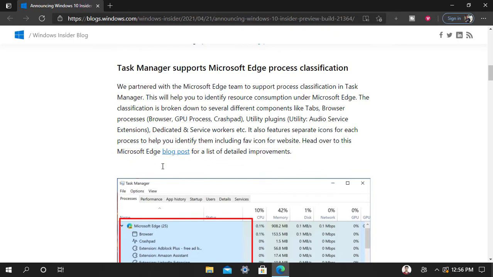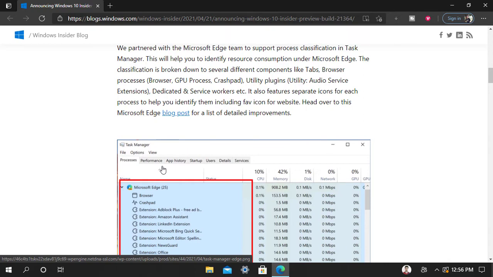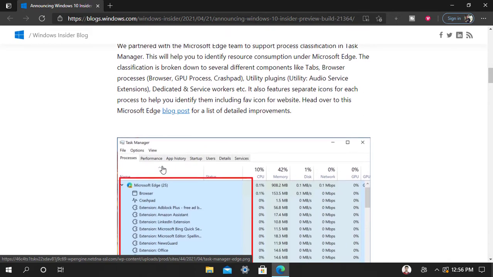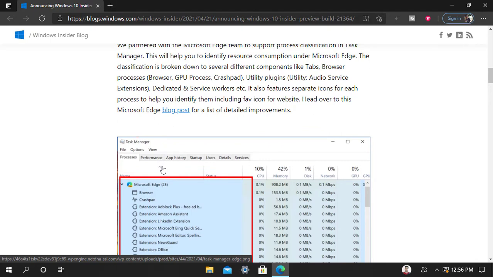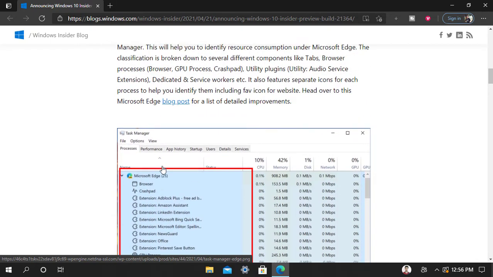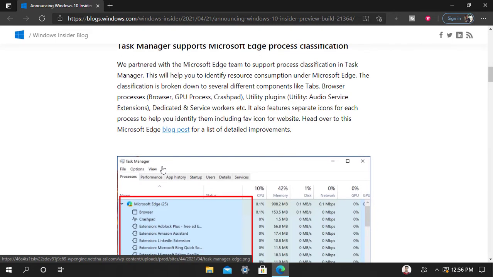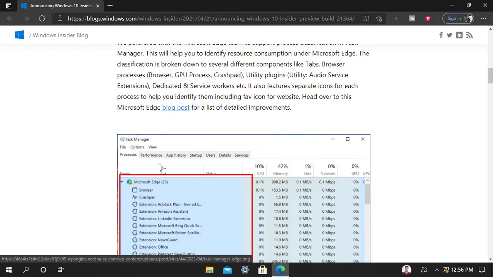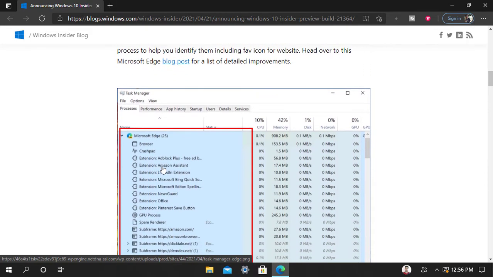Another update is that Task Manager now supports Microsoft Edge process classification, and the Microsoft Edge team is supporting process classification in Task Manager. This will of course help us identify the resource consumption under Microsoft Edge, and the classification is broken down into several different components like tabs, browsers, and processes. And you can see here the preview of the Microsoft Edge Task Manager processes.